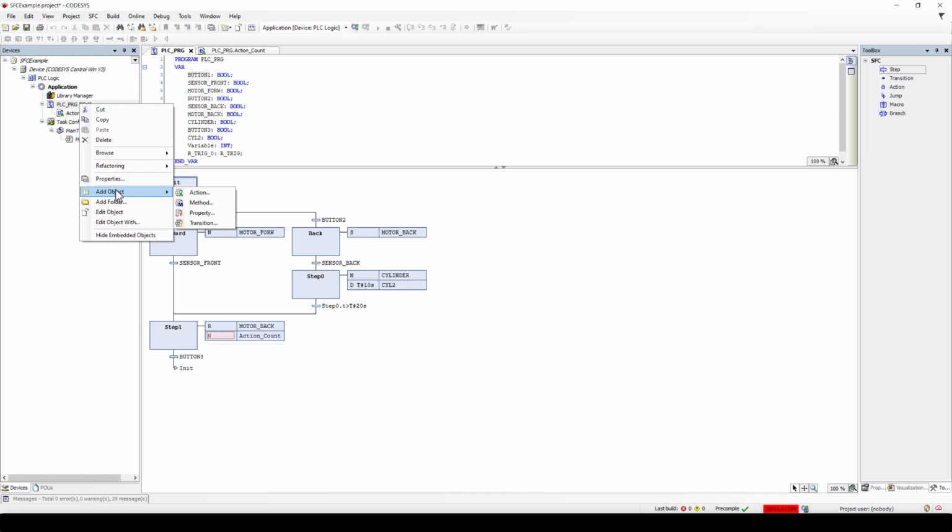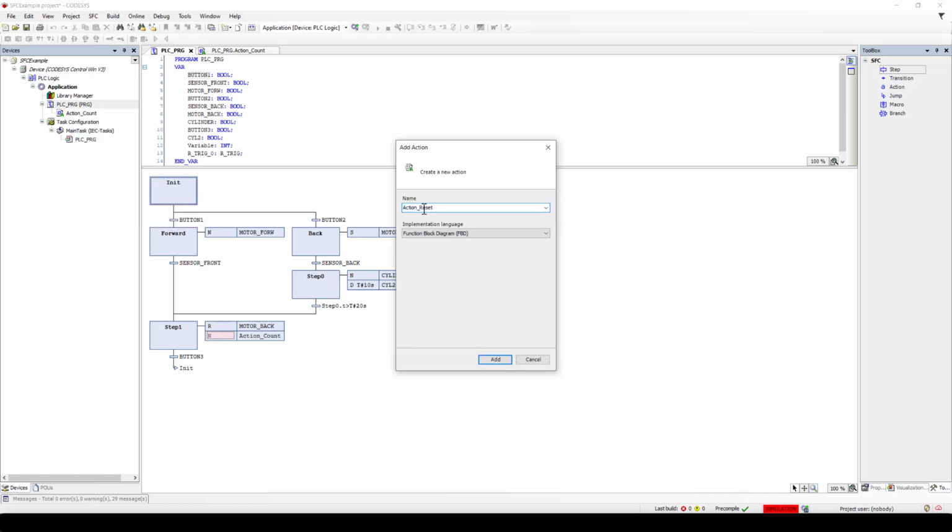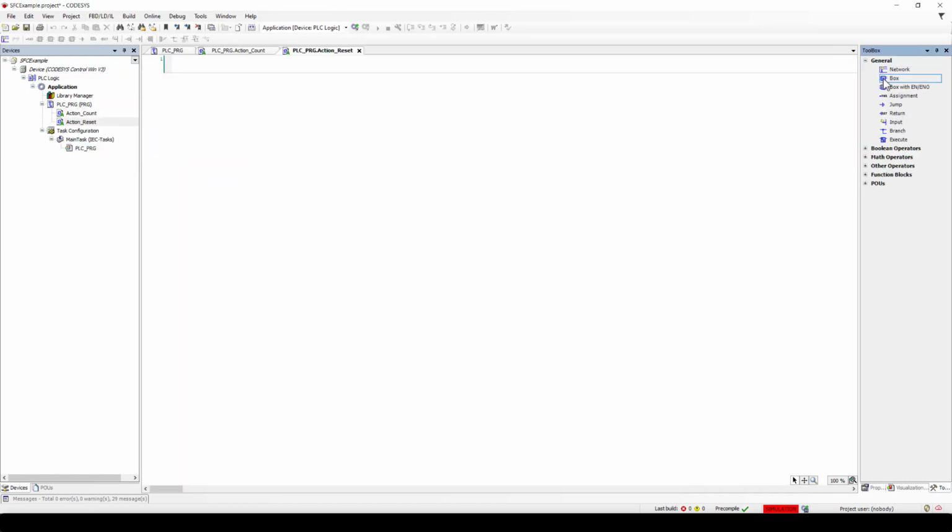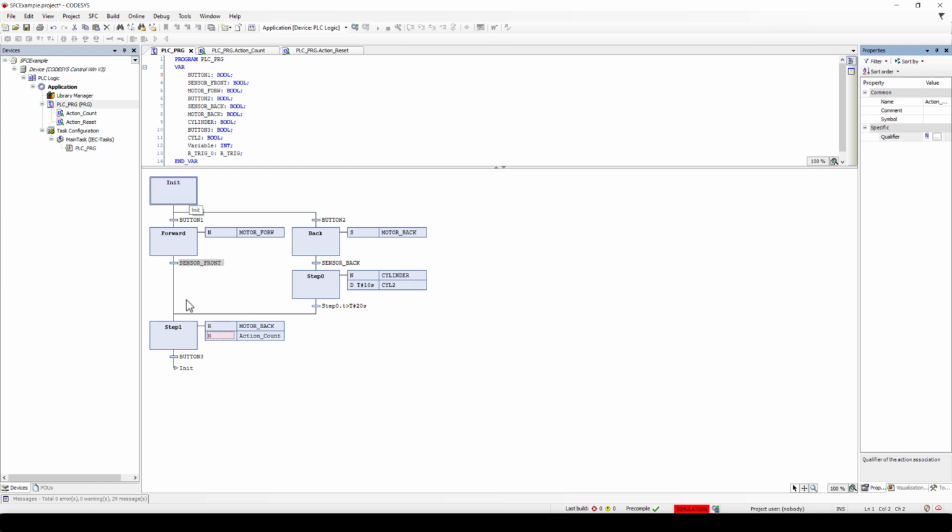I make a new action, a reset action, where I use the same rtrig block, and I give it the same name, because then it is the same block, and I give it the signal false. This action I can use in another step. I will always go back to init after this step, which means that I can reset it here. And I use action reset.